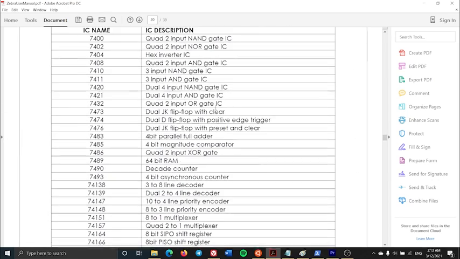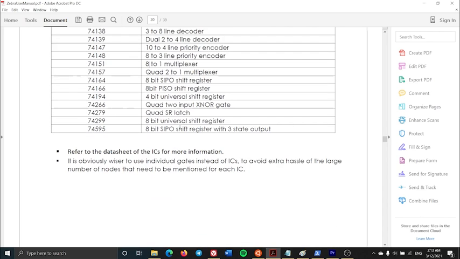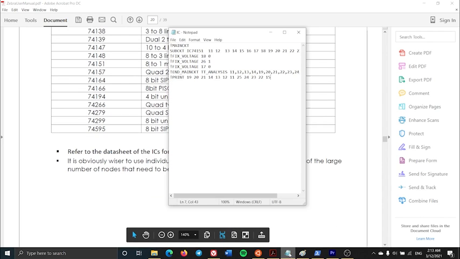Let's see how it is used in a circuit. We will build a circuit with the 74151 IC, which is an 8-to-1 multiplexer, and let's see how it works. This is our program. It starts with the main circuit command and ends with the end main circuit command, and we'll perform a truth table analysis on these nodes. Let's see what these nodes do.